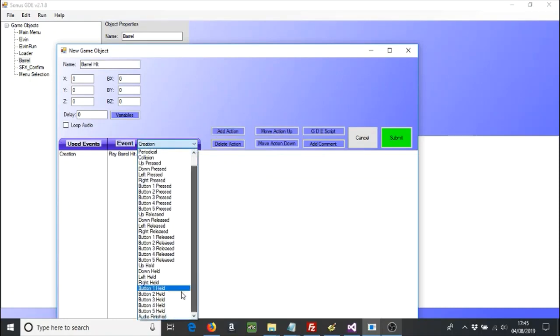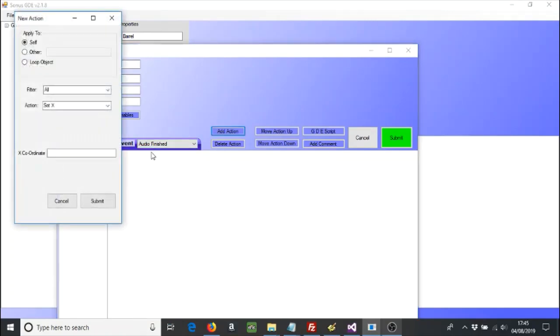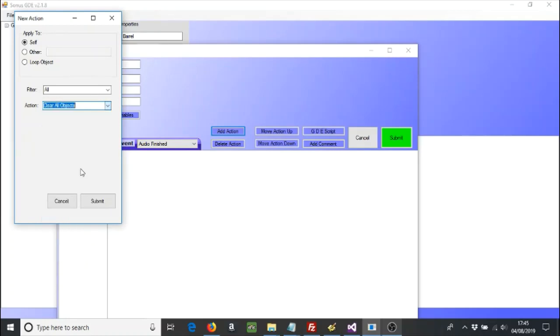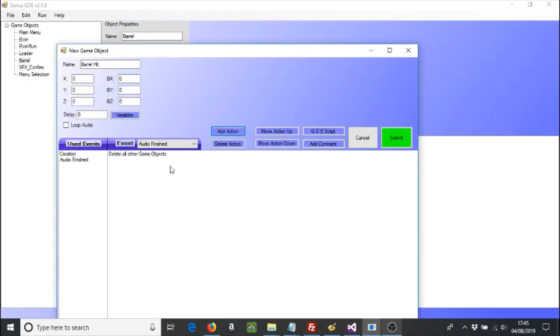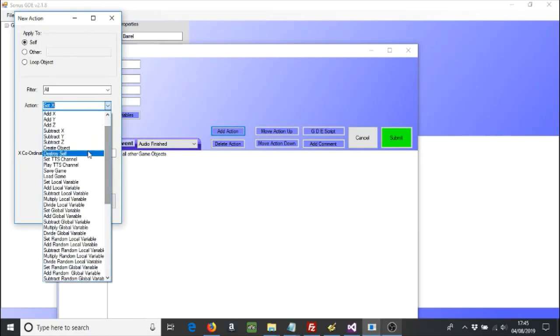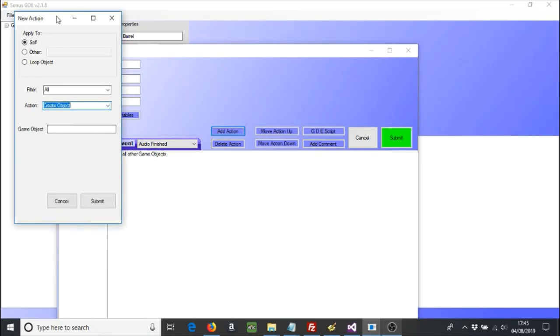Then on audio finished, add new action: clear all objects. Clear all objects. Submit, add action button. Then on audio finished, add action. Pressed. Open, create object, and then create a main menu object.